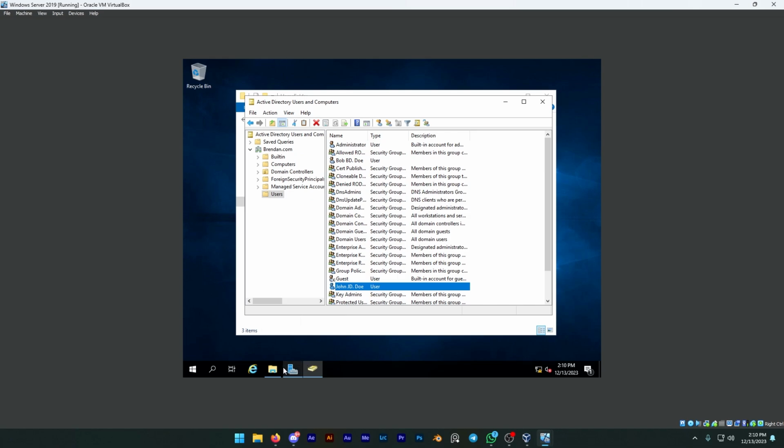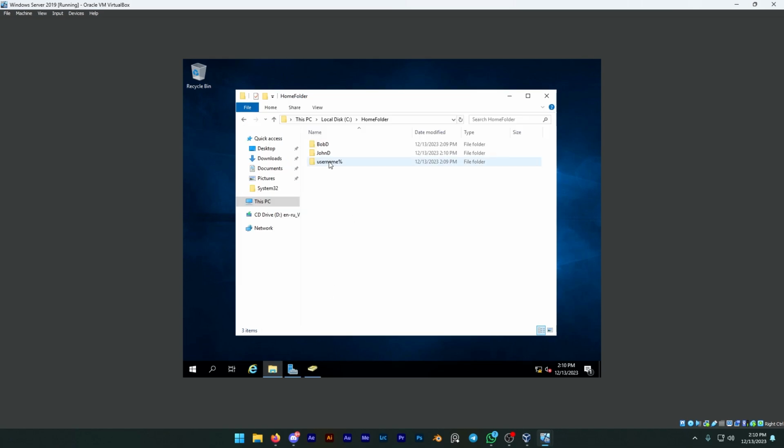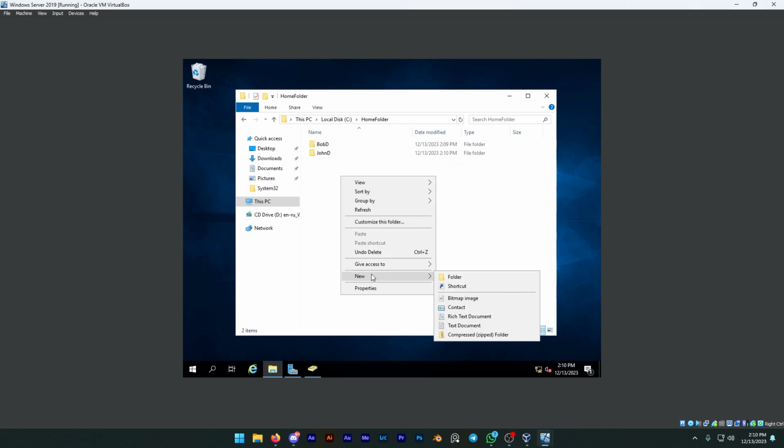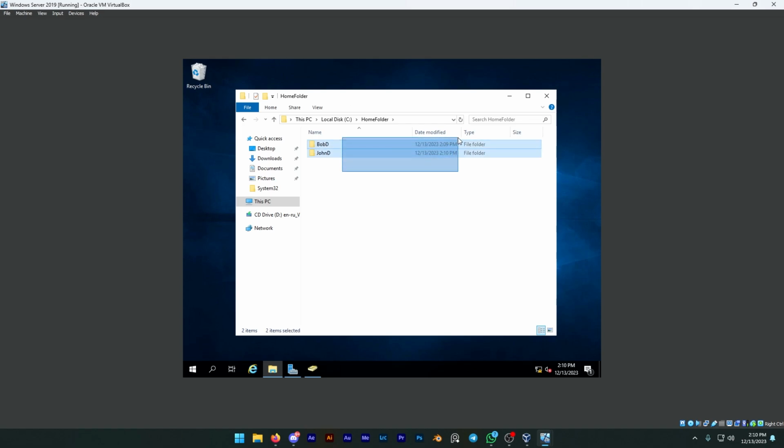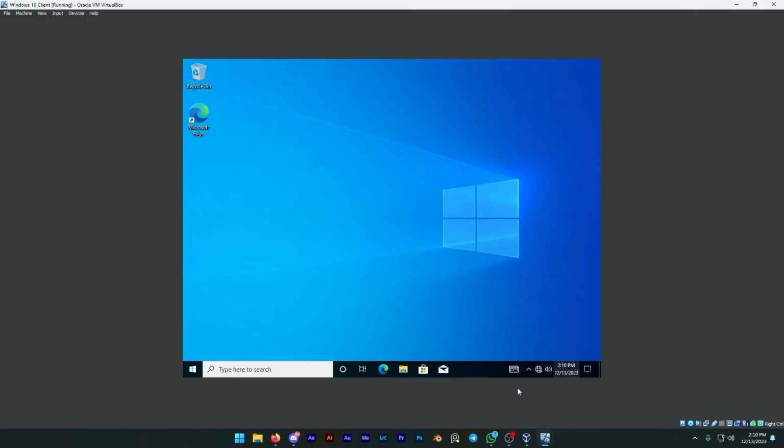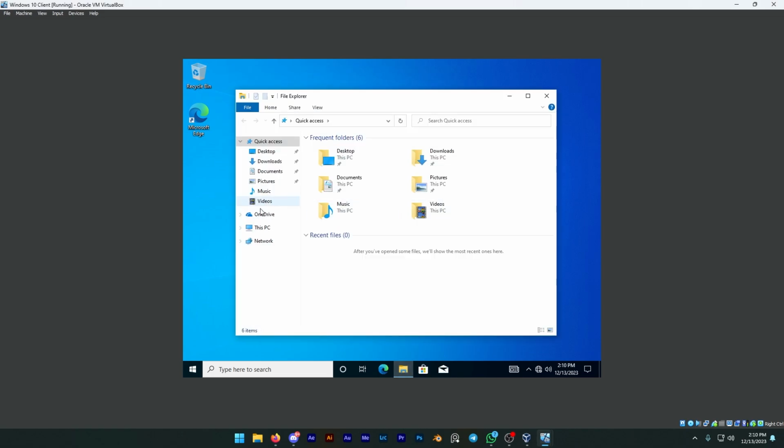From there, it should be there. As you can see, it's there. The username percentage, you can delete that one because it's not going to be needed. I am just going to refresh it to make sure everything is there, and as you can see, both of them are there. Now we are going to the client machine, and we're going to this PC.